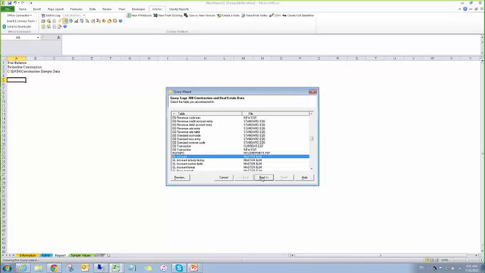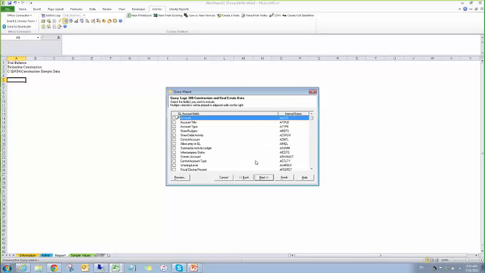So that's there. You can also click the help button, and this will take you to online help for the query wizard. I'm going to go ahead and click next. So the next step in this wizard is the fields that we wanted to select.